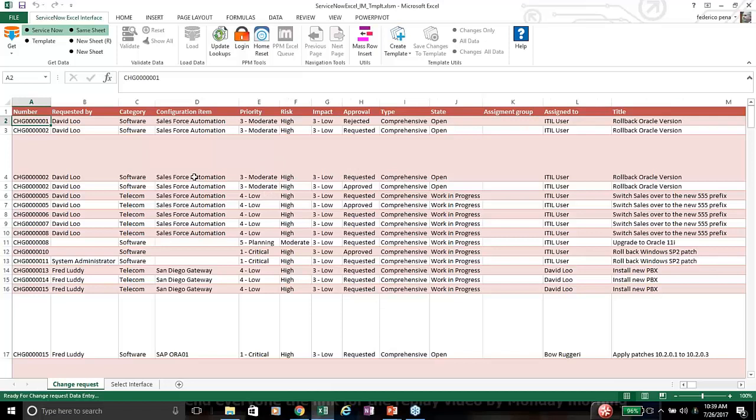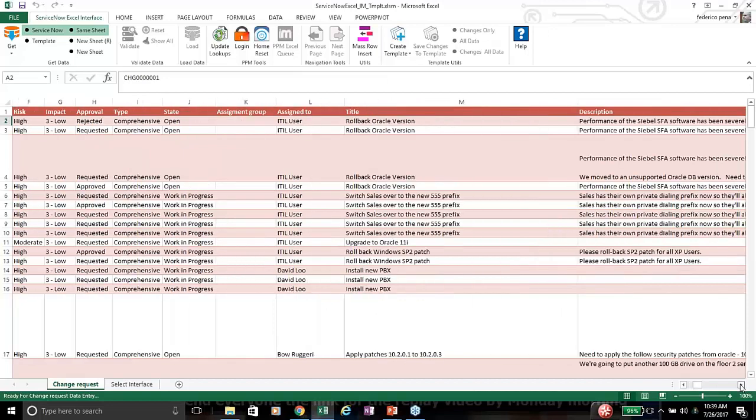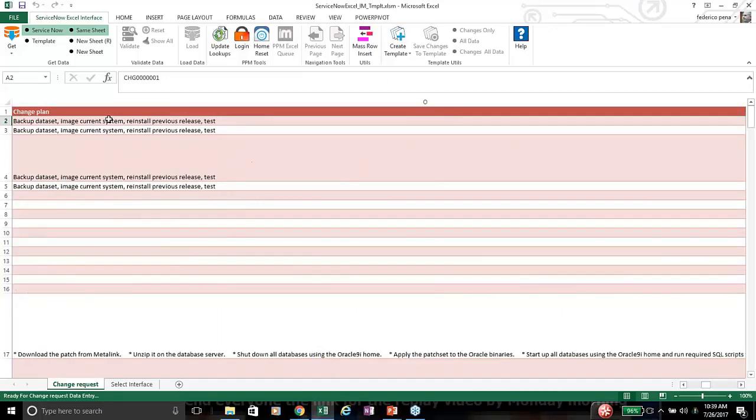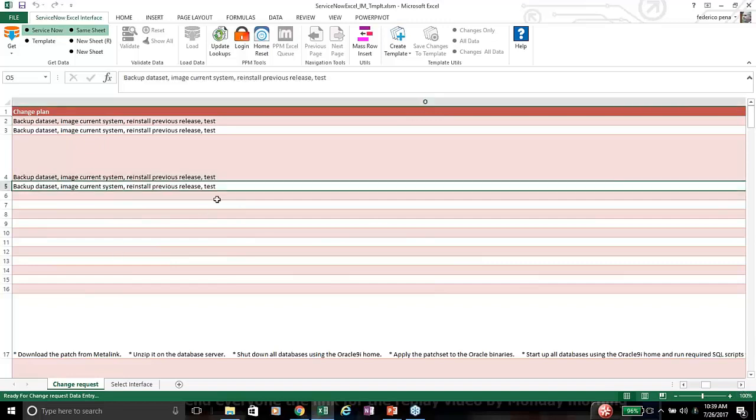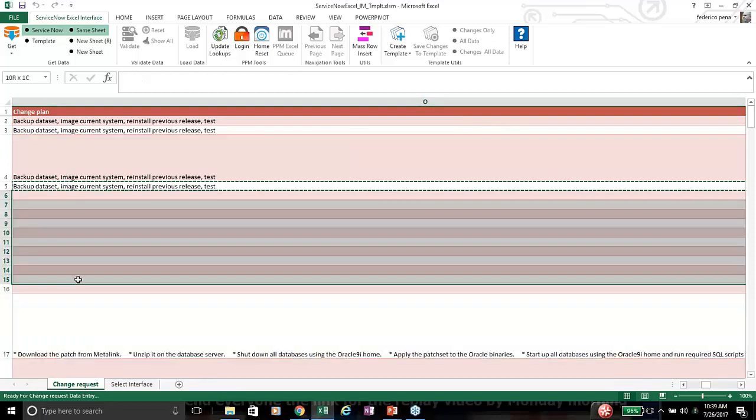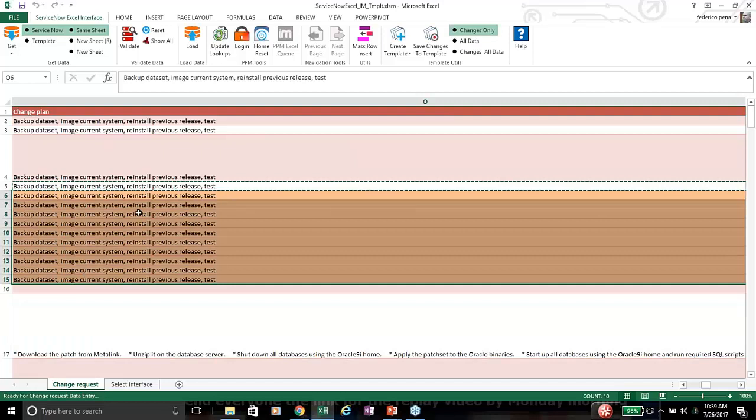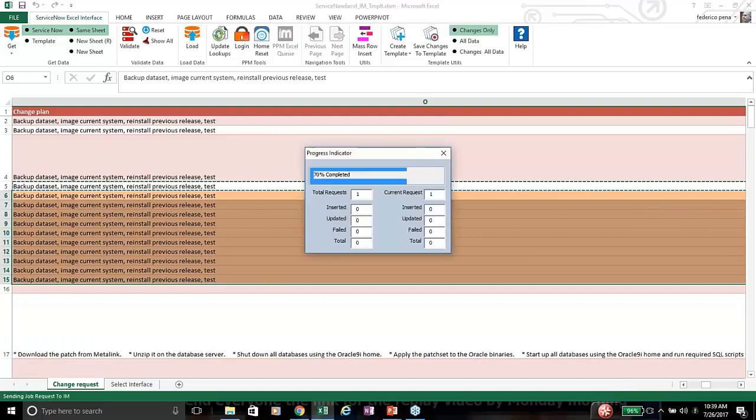Common things that people do inside these CRB meetings is they might have changes to either their change plan, backout plan, or testing plan. So here they can make their notes as needed, and then once they're ready, they can literally just click on load.